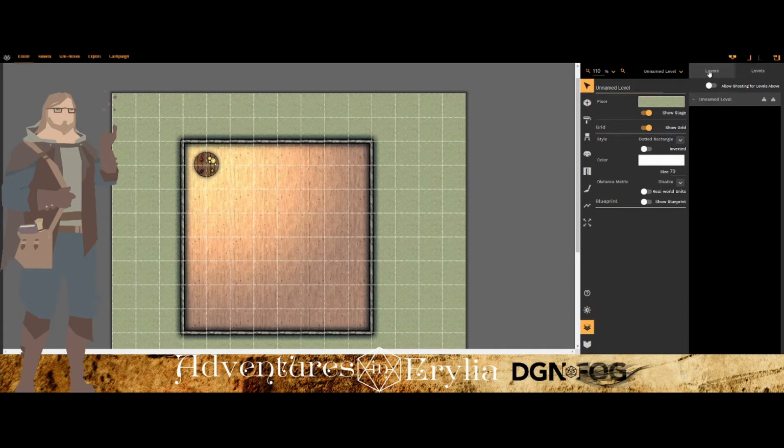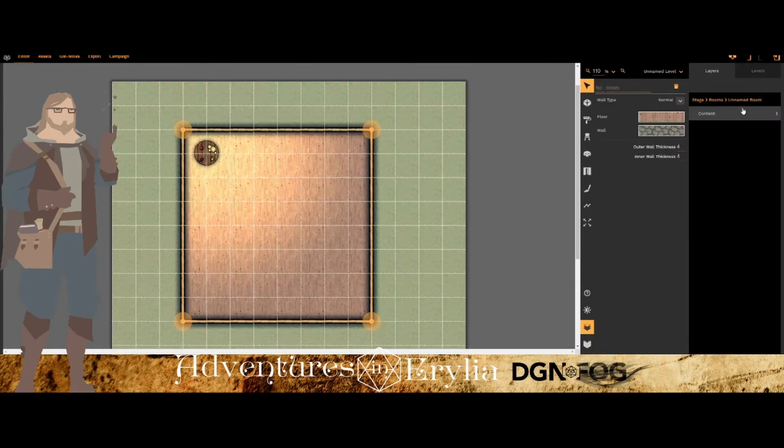That's going to be the second icon from the bottom in the tool sidebar. Select the room that the props that you want to group together are in, and click Content in the layer menu. This will bring you to a list of all the props in that room.